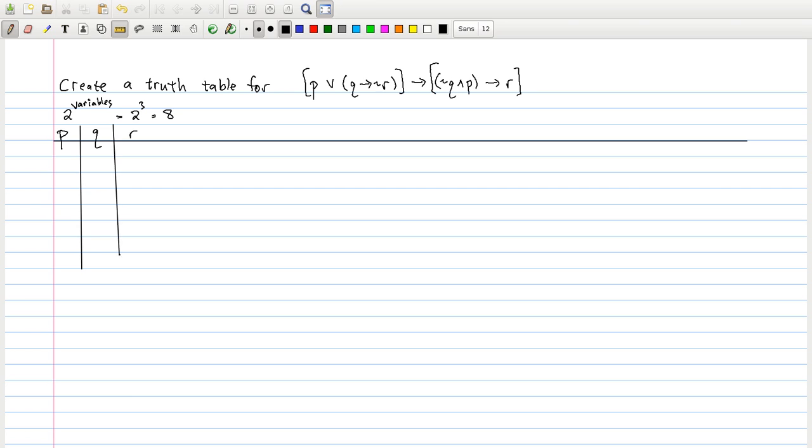And now to begin populating this with trues and falses, the very last variable will alternate between true and false. So we have true, false, true, false, true, false, true, false. The preceding variable will double that. So we have 2 trues followed by 2 falses, and this pattern repeats. The column before that will double again. So we have 4 trues in a row, followed by 4 falses.